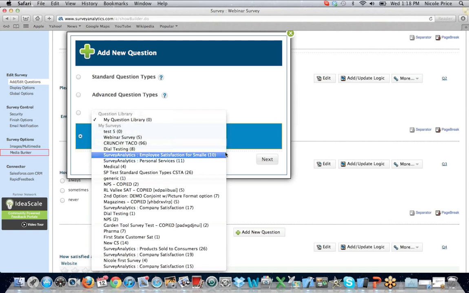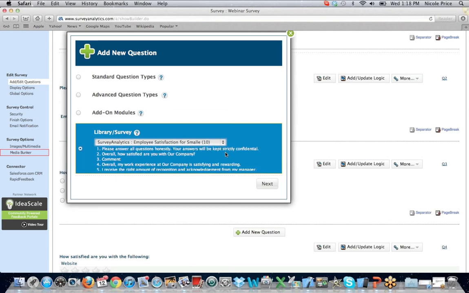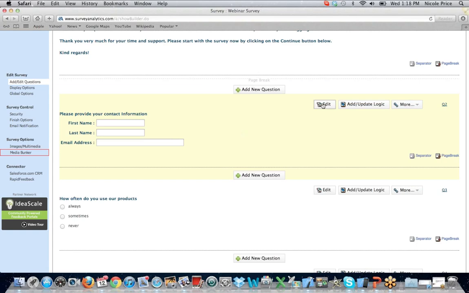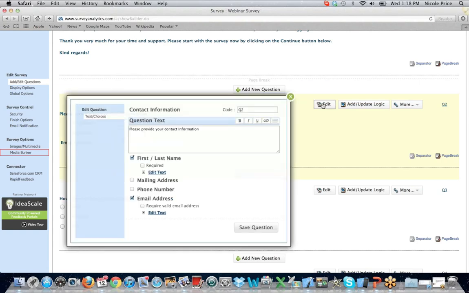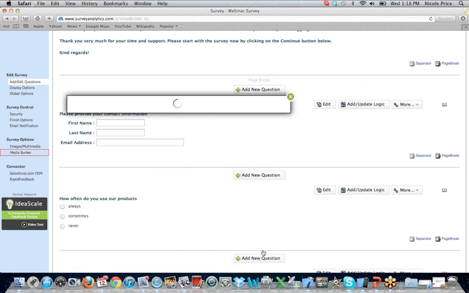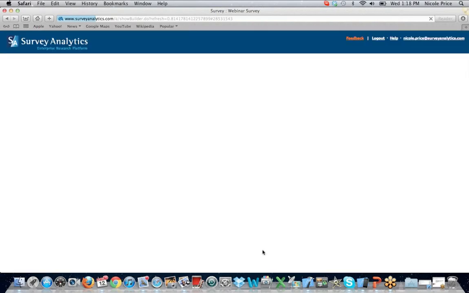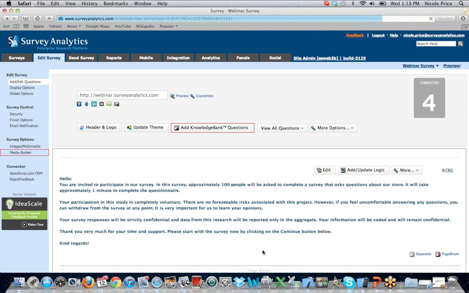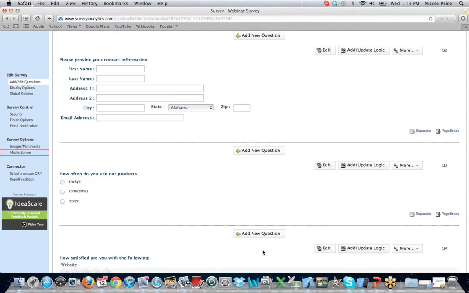So again, you would pick the survey you want to pull from, the questions would come up, and you can basically pull those questions over, quickly edit them, and add them to your existing survey. Okay. Again, with any of the questions, you can go in and edit them. So if I wanted to go in and change this question text or add in the mailing address, I can do that. And then once I choose Save Question, it's automatically going to update. And those changes are going to be visible to me right here in the software.